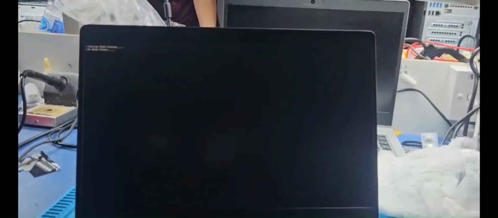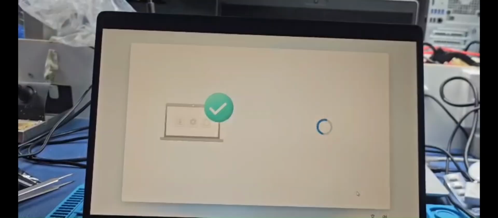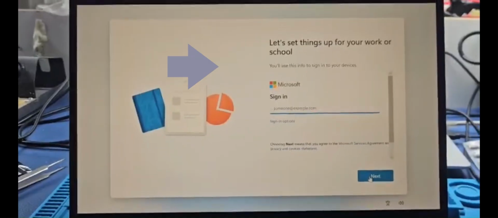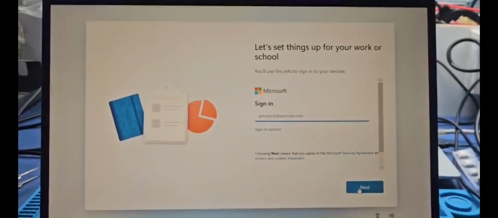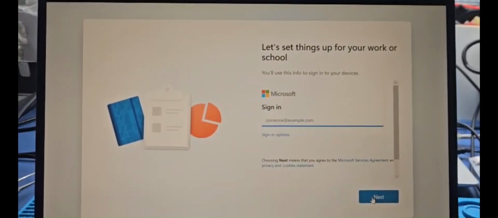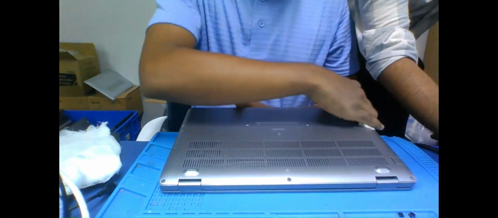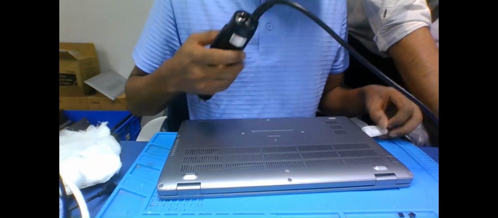Here we now will see that we have an account lock or ID lock, and we will know how to remove this account. So first we need to remove the BIOS chips.